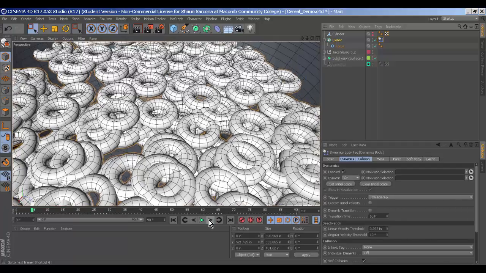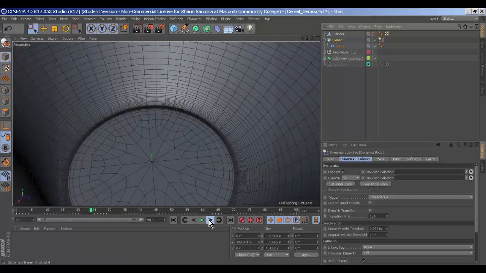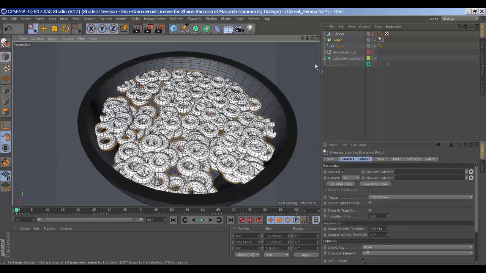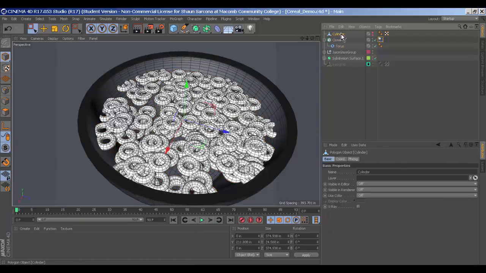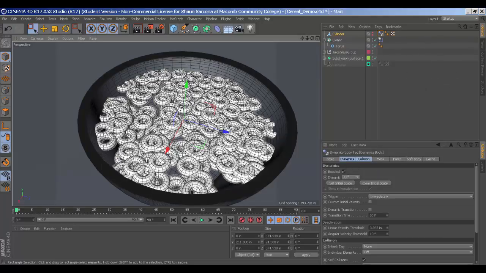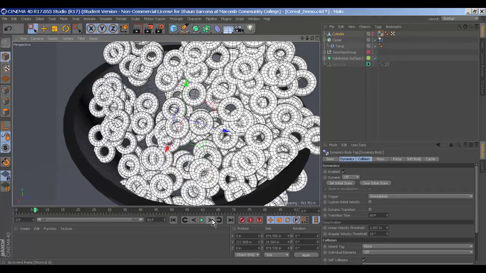there you go. I'll go forward a couple frames, and you can see how they're all falling down. Right now there's nothing for them to collide with. They're just floating through space. So I'm going to go to my cylinder, that was the milk, go to tags, simulation, and tell it to be a colliding object. I'll do that again, going frame by frame. And you'll see it's going to act kind of funny.